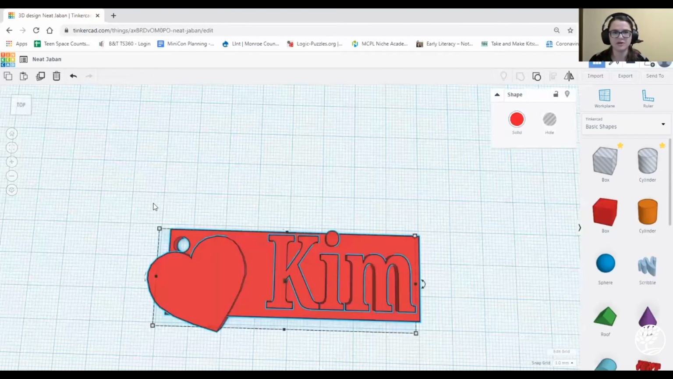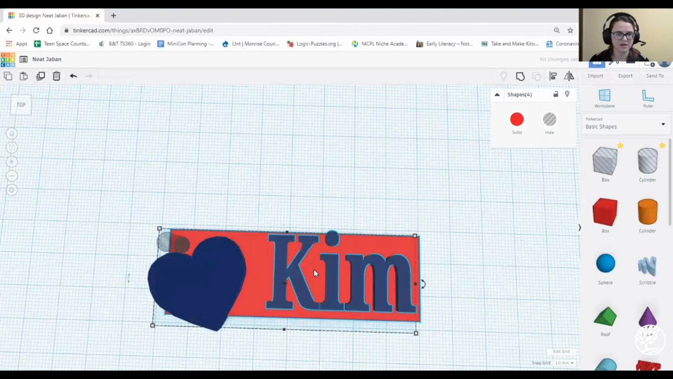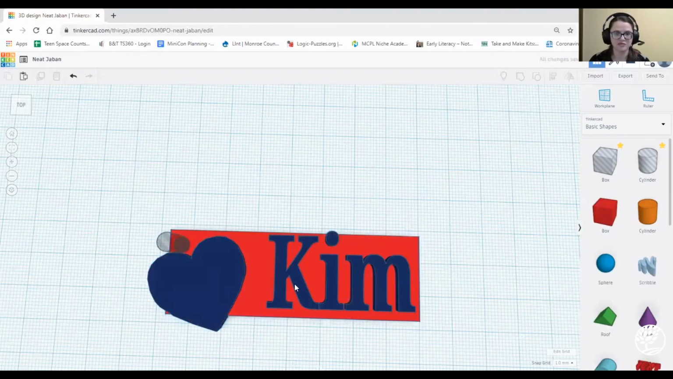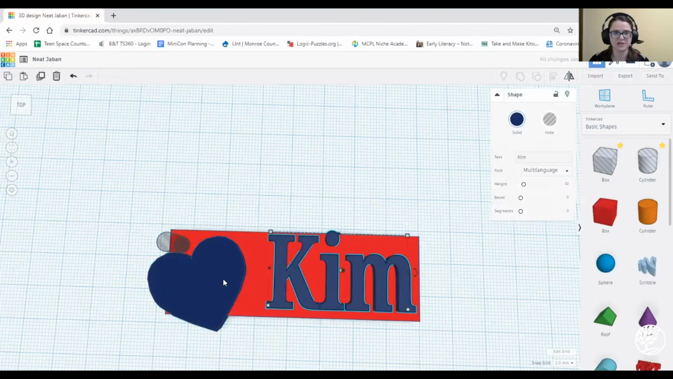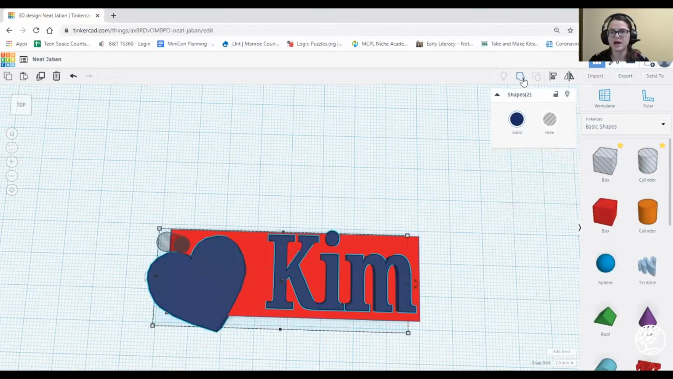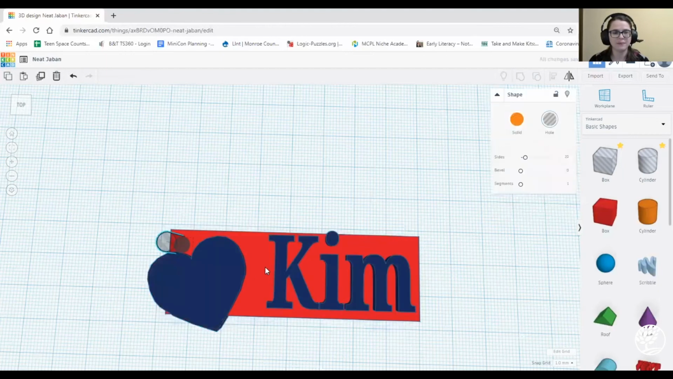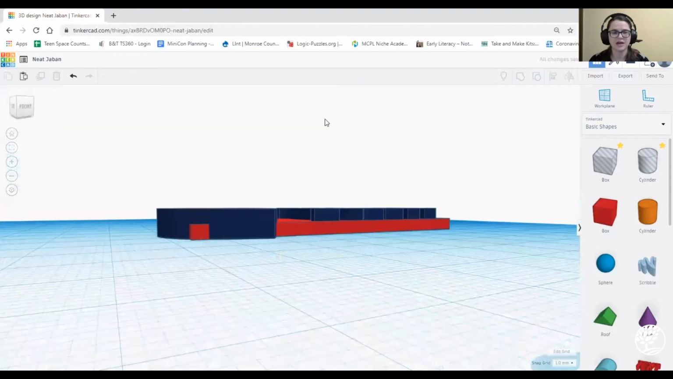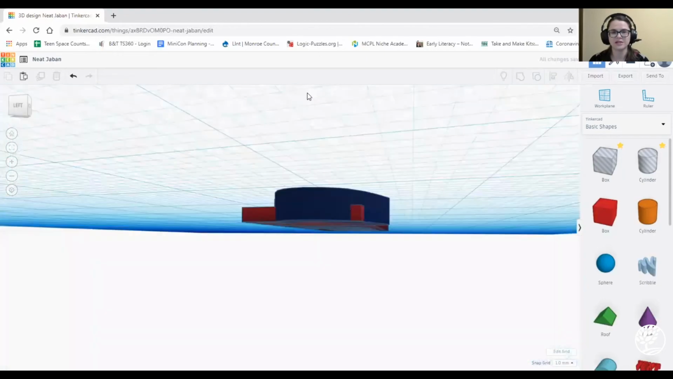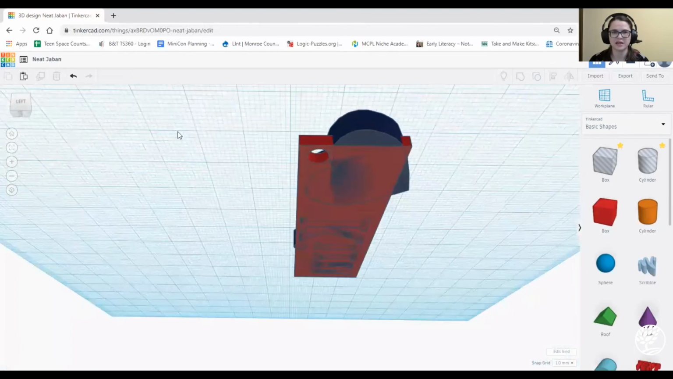So what I'm going to do is ungroup, because I do want to retain my color. And I'm going to hold my shift button. I'm going to select the word Kim. I'm going to select the heart because those are in blue. I am going to group them. I'm going to select the hole in the red, and I'm going to group them. And now I've got my colors and my hole, everything intact. And I can see that this design is exactly like I like it.